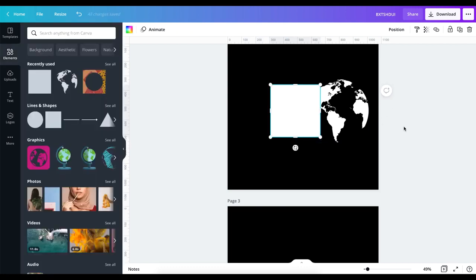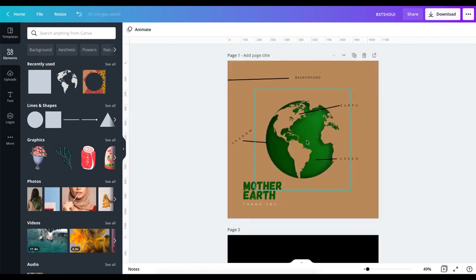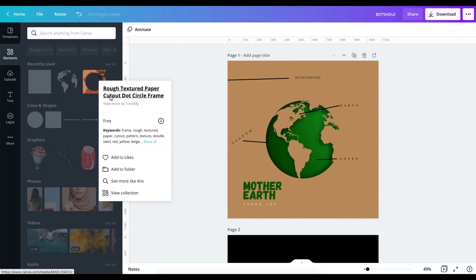So this way, if I go ahead to download this, you're going to notice that these two elements are going to come in as one, and it's still going to have the effect just behind it there, which is the transparent background. But this is not what we're going to be using, because we want that round circle right there, so we're going to be using an element here called the rough textured paper cutout dot circle frame.